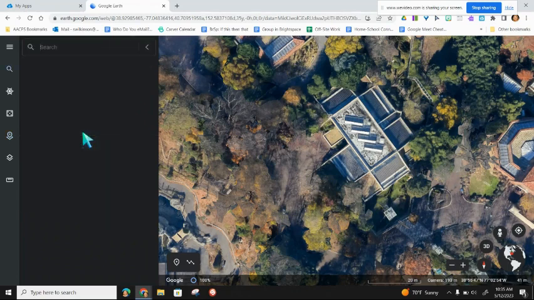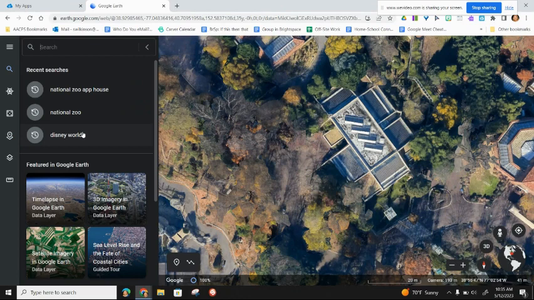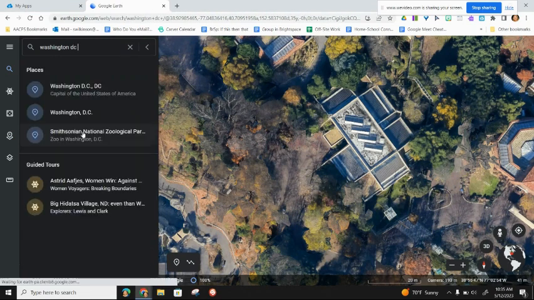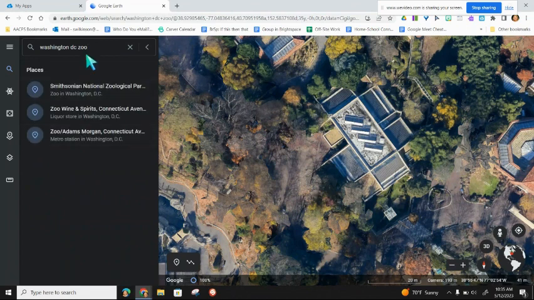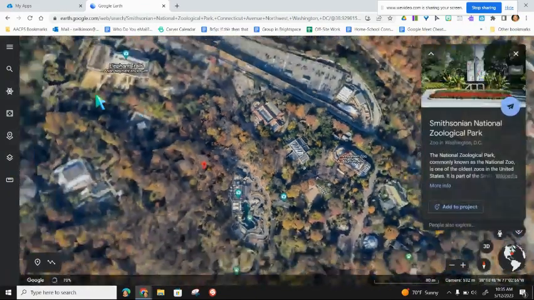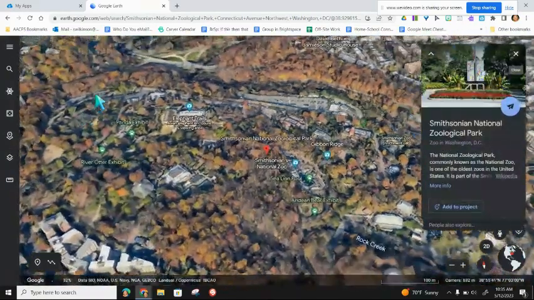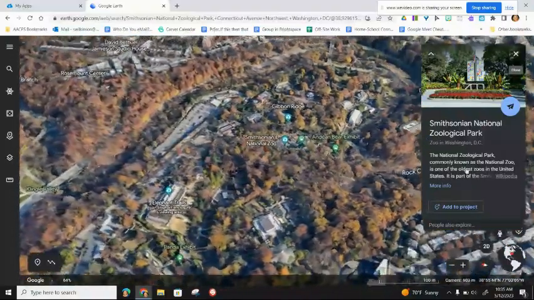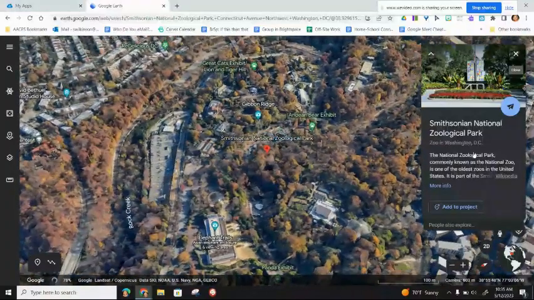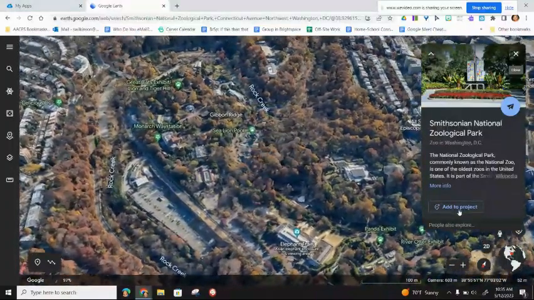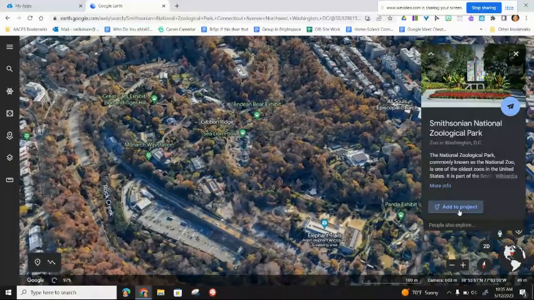Now, searching I find to be the most efficient. So I'm going to search Washington, D.C. Zoo. And you'll see it's auto-populating right down here. I like this first one, the zoo in Washington, D.C. It's going to fly me to that location. And as you see, it's also going to give me the information card on the right-hand side. So if this is exactly what I want to add to my project, I can go ahead right here on the information card and add this spot to my project.